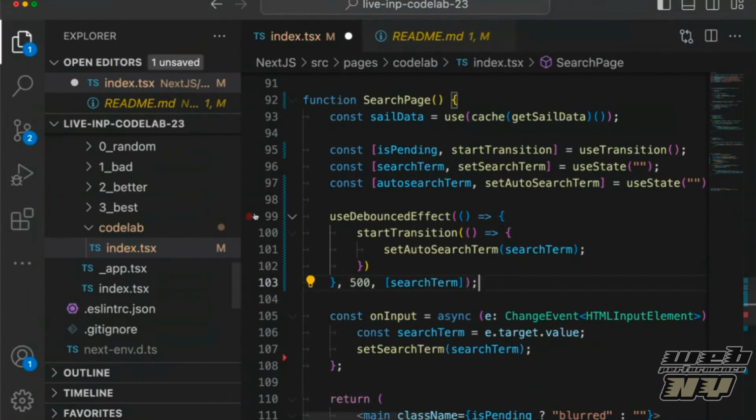Perfect. I'm probably going to type a bit slow, so I'm going to make it 1,000. This useDebouncedEffect isn't built into React. They give you the tools to build this. This is like a custom hook I wrote. But what I'm saying is every time the search term changes, wait 100 milliseconds. And then after 100 milliseconds, go start that transition to update the autocomplete.